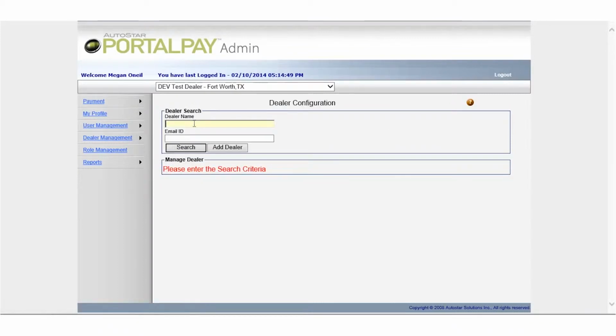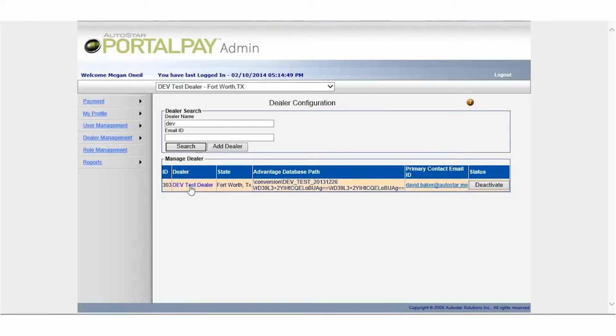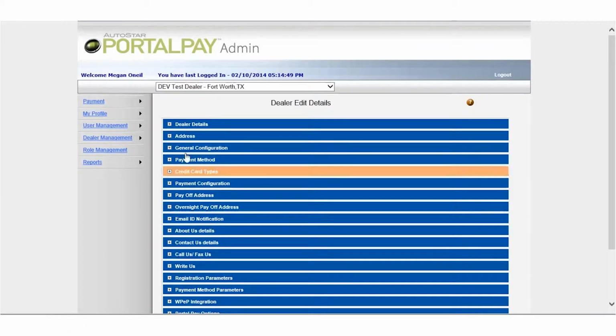To do that, you'll go into the Dealer Management Activity Center and click on Dealer Configuration. Here you'll get to enter your company name. You can put part of the name or your entire dealer name, and then click on the dealer name when it appears in the list.